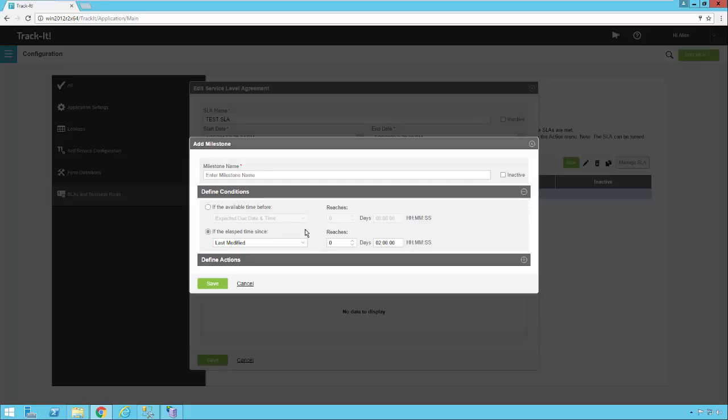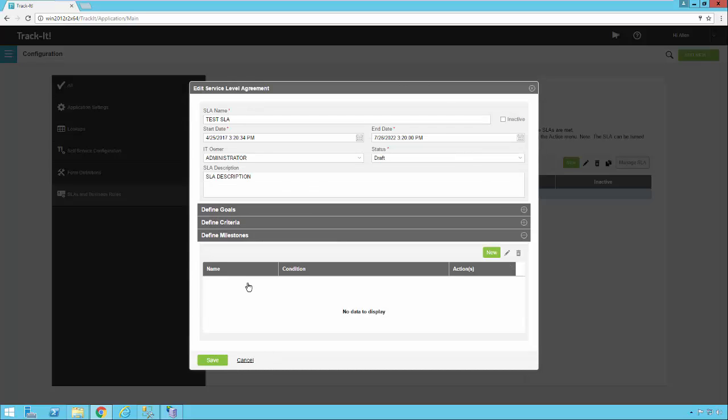So you may have low priority tickets where if no one touches it for a couple of weeks, then you close it, you email the requester and say this has been closed due to inactivity. If you want to open it back up again, give us a call back, and we close the ticket. So you can do those kinds of things with the SLA milestones here in Trackit. So this has been an overview of how to use service level agreements and the milestones along with priorities in Trackit.